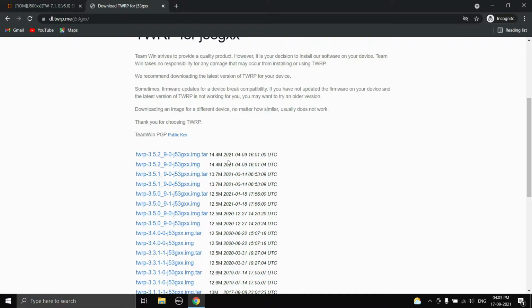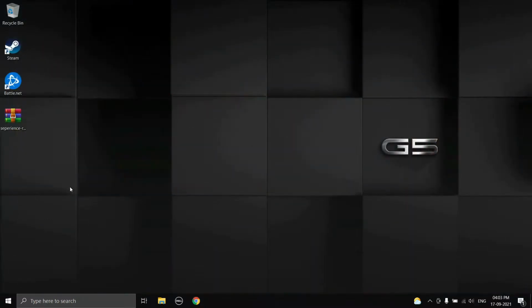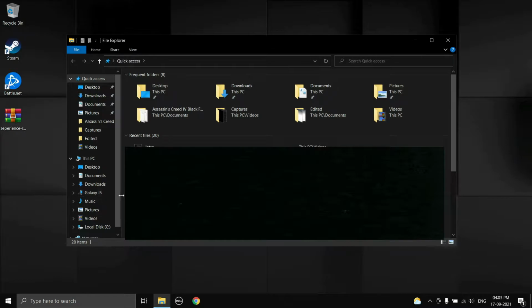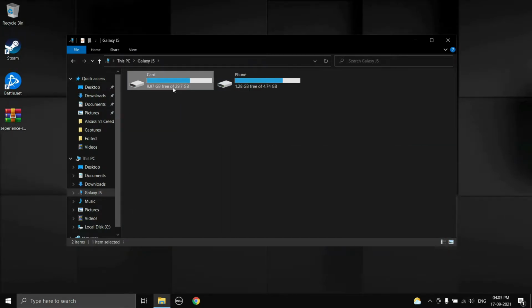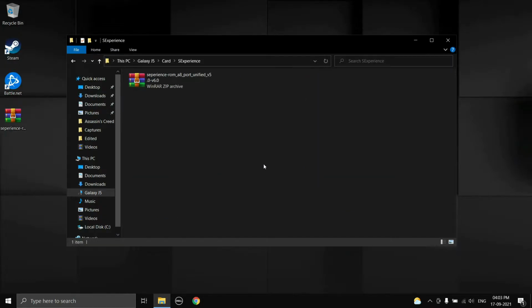So I have already installed the TWRP recovery on my phone, so I'm not going to do that. If you don't know how to install TWRP recovery, I have made a video on how to install. I will leave the link in the description there. Alright, once that is done, you need to download the ROM and then you need to copy the ROM to your phone's SD card. So I have connected my Galaxy J5 and also I have skipped the copying process just to save some time. So here is the ROM SExperience. So let's go to the phone and install this ROM.